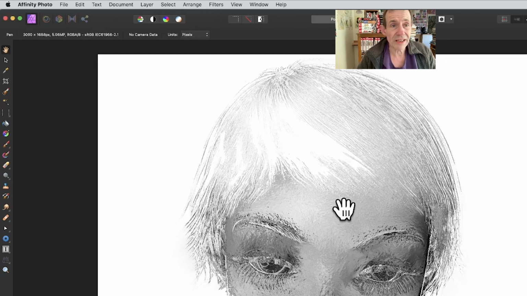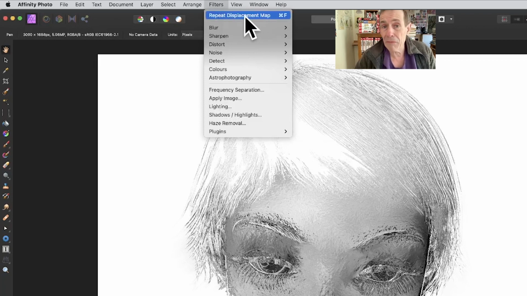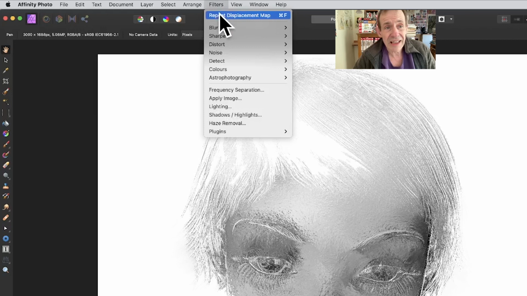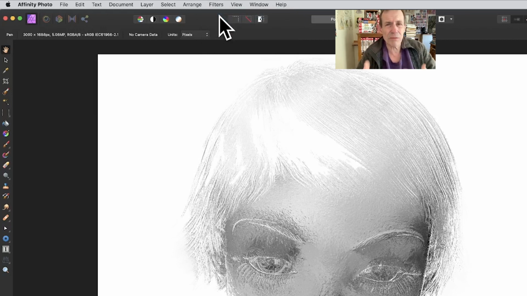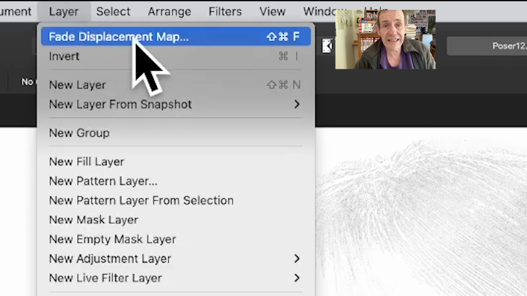But what you can also do is go to filters and repeat it. So repeat displacement map. Apply it a couple of times and this time it creates a sort of more misty look. Obviously it probably depends on the image. I'm certain that some images you might get something very different, but of course there's a lot of white around there. However, what you can also do is go to layer and fade displacement map.